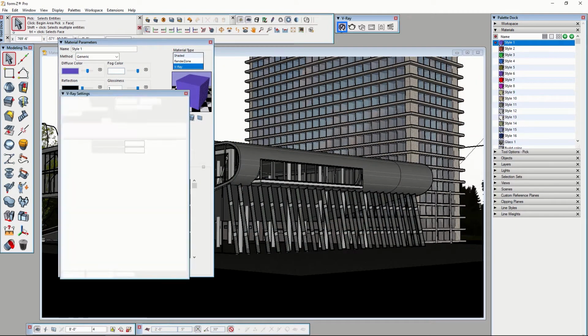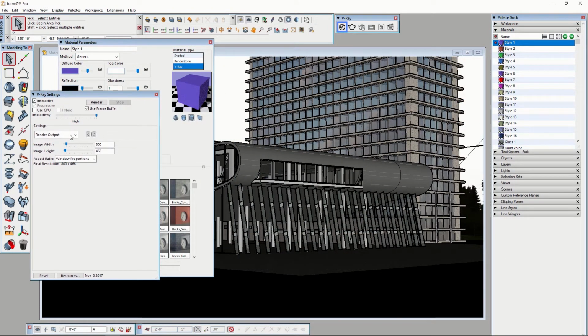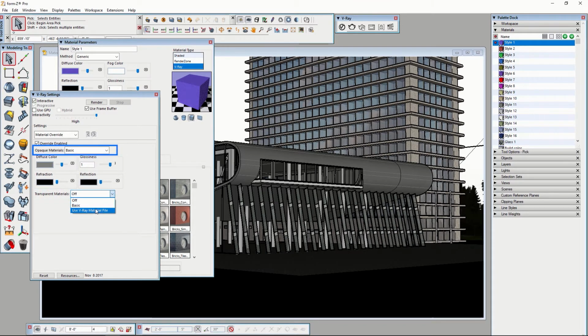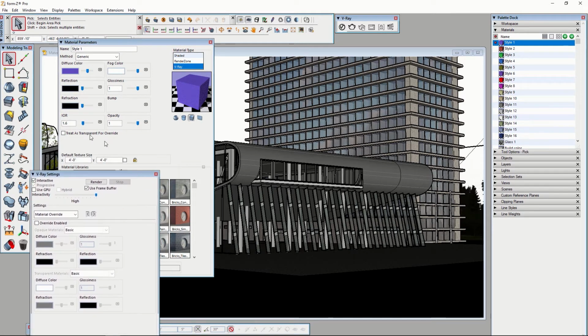Let's first navigate to the V-Ray settings palette, then to the material override section. Here you can select separate material overrides for transparent and for opaque materials to be overridden in the scene. So the Treat as Transparent for Override checkbox tells V-Ray to treat that material with the transparent material override that you set in the V-Ray settings when using material overrides.